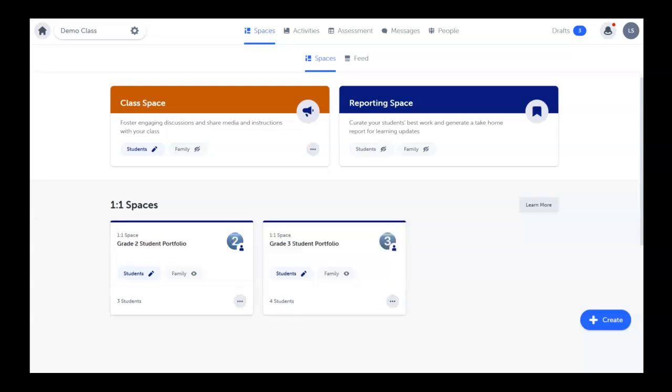Or you can create two one-to-one spaces, one dedicated for students in each grade. This is ideal if you're looking for a distinct visual separation between the grades, both in artifacts shared and visually capturing in each space the grade level competencies that students are working towards.